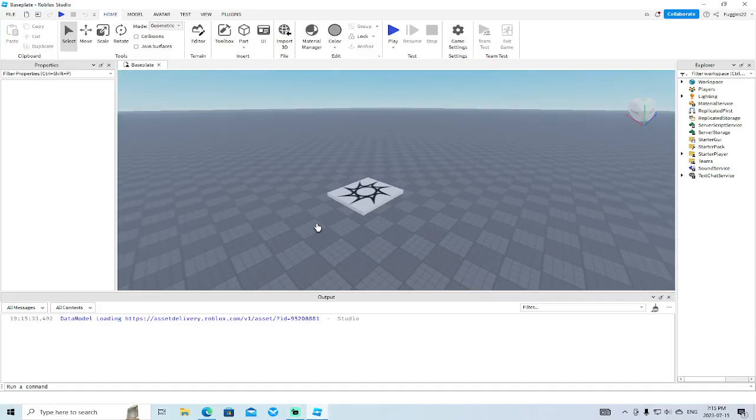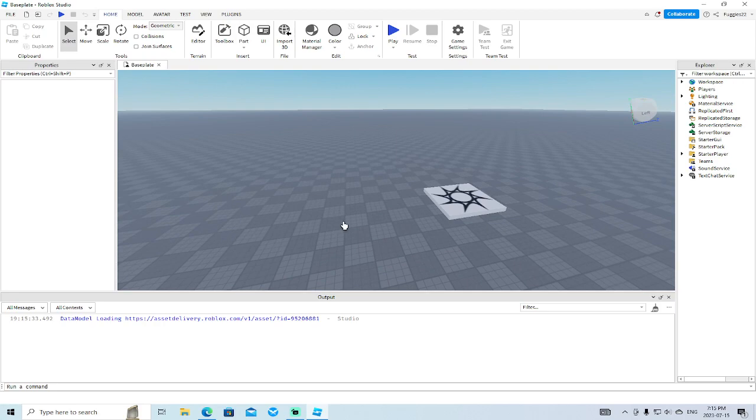Hello, everybody, and welcome back to another Roblox Studio Basics. In today's episode, we are going to be showing you how to make a vehicle spawner.